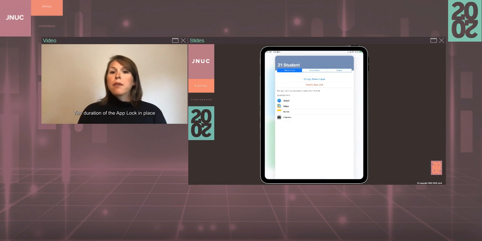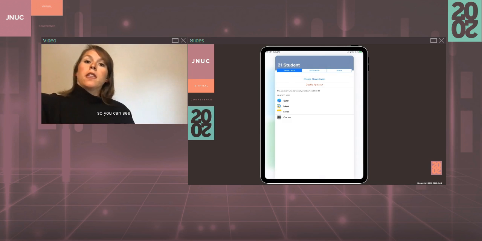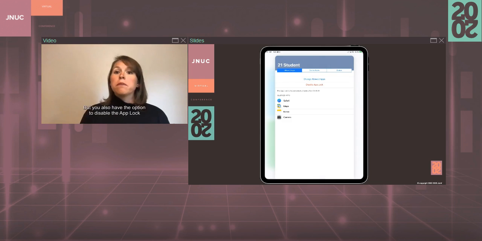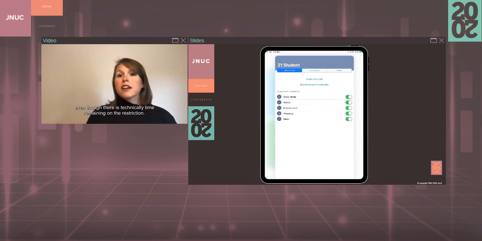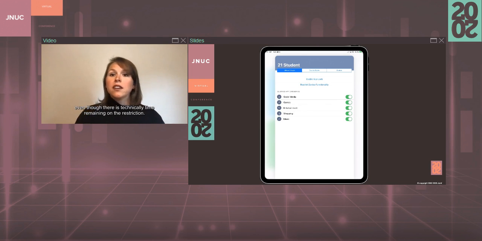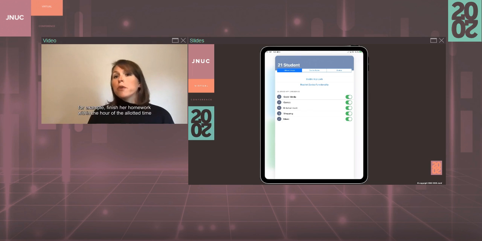The duration of the app lock in place is conveniently listed for you, so you can track where the student's at in real time. But you also have the option to disable the app lock whenever as well in red. So here you can select Disable App Lock, and the restriction will be lifted from the student's device, even though there is technically time remaining on the restriction. This is a helpful shortcut to disable the app lock configuration if your student was able to, for example, finish her homework within the hour of the allotted time, and you now would like her to use her iPad freely.